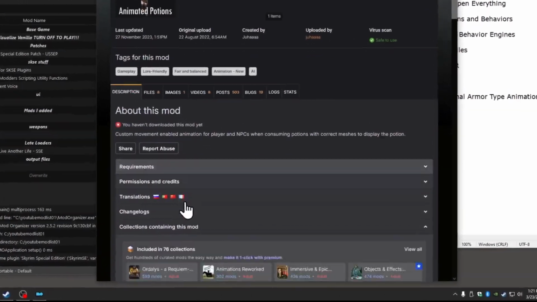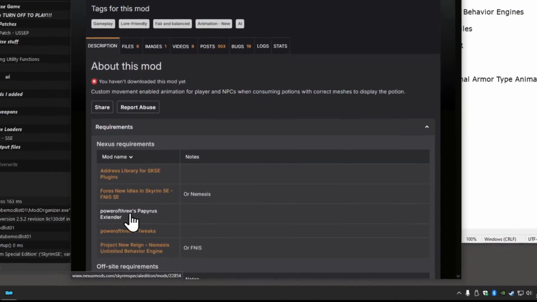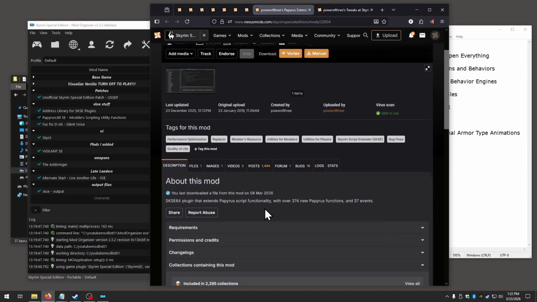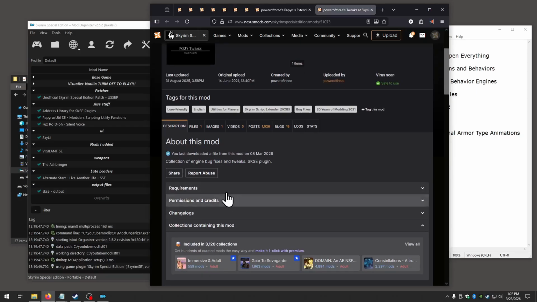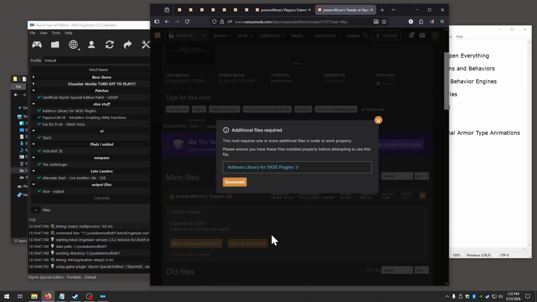And when we look under requirements, it's got a bunch of these. And this is the one that we are most interested in. So Power of Three's Papyrus Extender. Papyrus is the language that Skyrim uses. So we will need both of these. The requirements are the Address Library. Okay, so this one first.